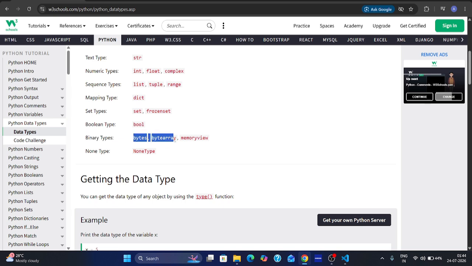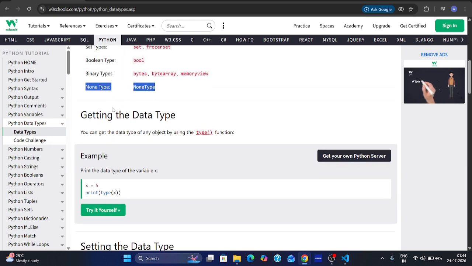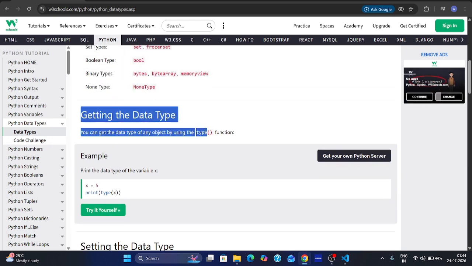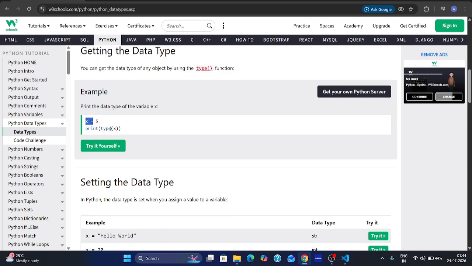Binary types come in bytes, bytearray, memoryview. And NoneType means nothing; it prints none. You must remember this one. If you want to get the data type of any variable, you generally use type: you have to use print of type of that variable you have used before.